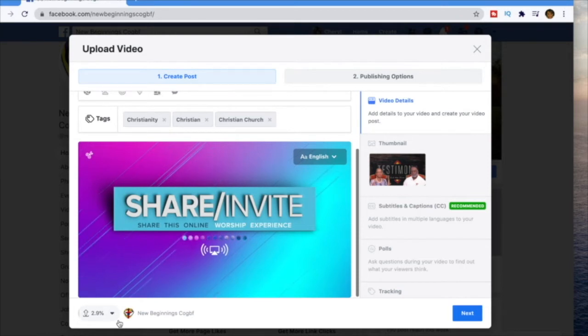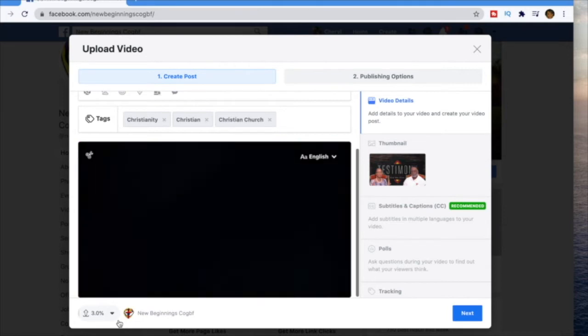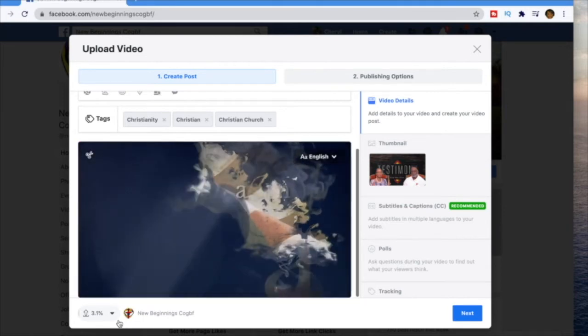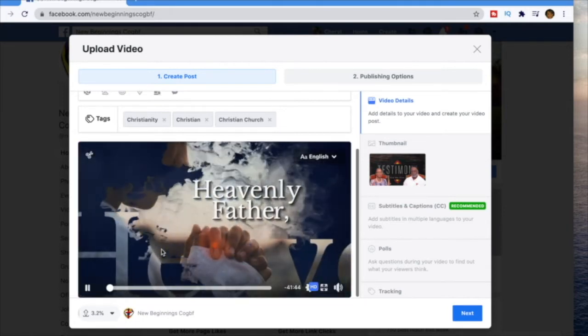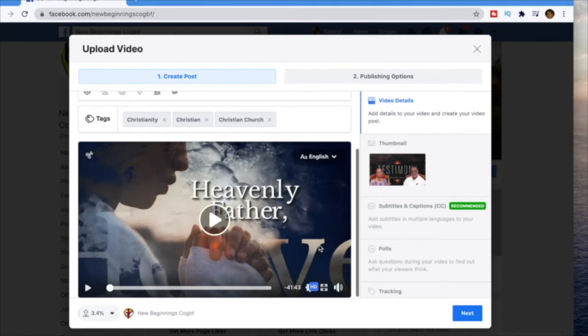Now, typically, our services run between 30 and 45 minutes, and it takes us about an hour to upload that to Facebook. So make sure that you provide ample time when you do this. You want to make sure that you're not just thinking that you're going to upload it 20 minutes before your service starts. No, you need to allow at least an hour. I would give it 2 hours.